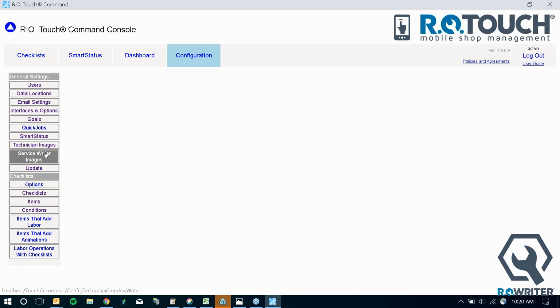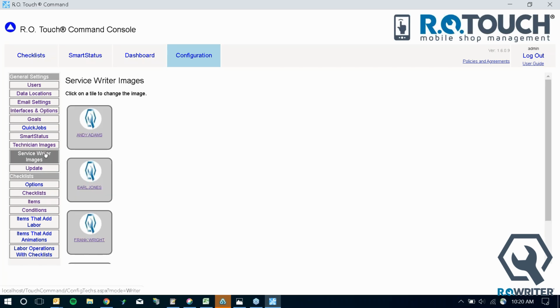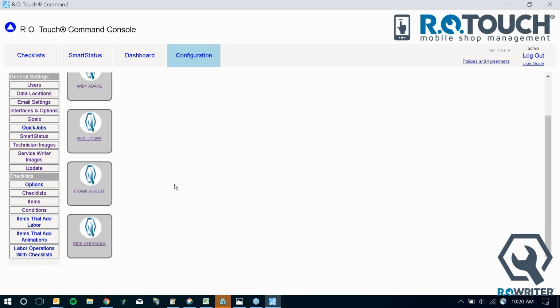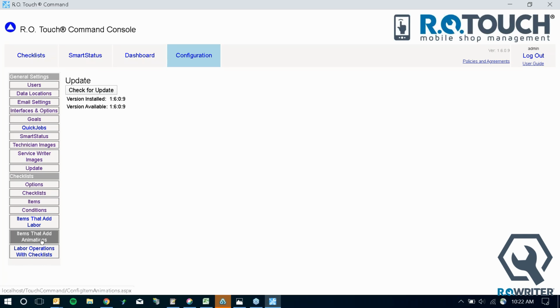Service writer images are also located under here as well. If you want your service writer images to be listed here, you can definitely do that. It's a nice personalized touch. Today, I just wanted to go over the general configuration of RWriter Smart Status DVI.